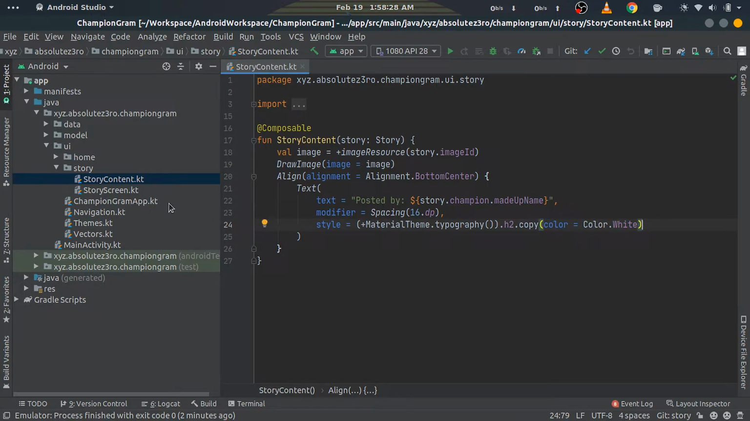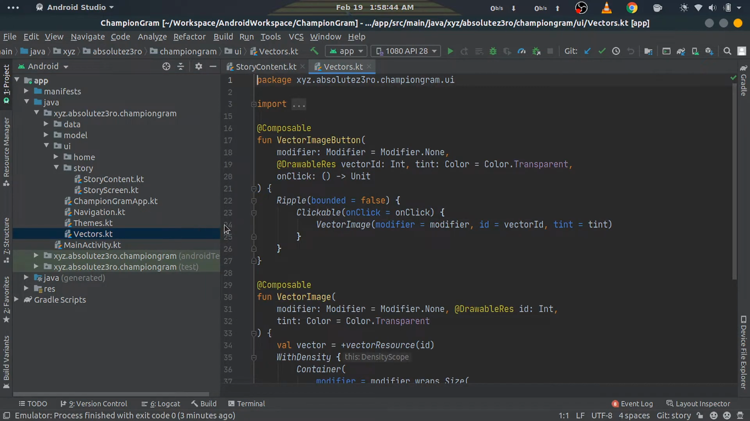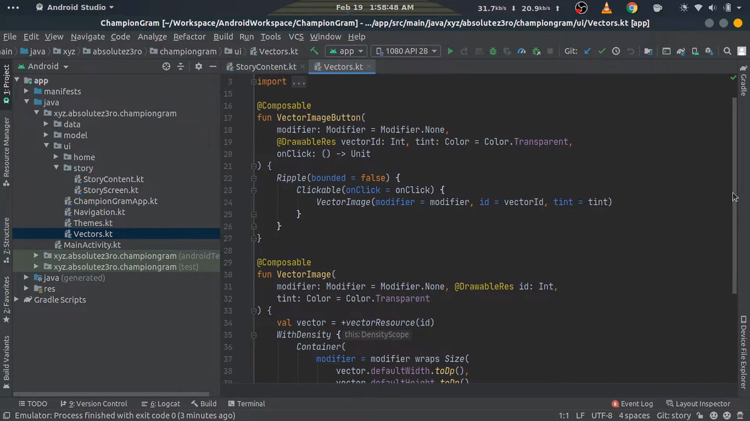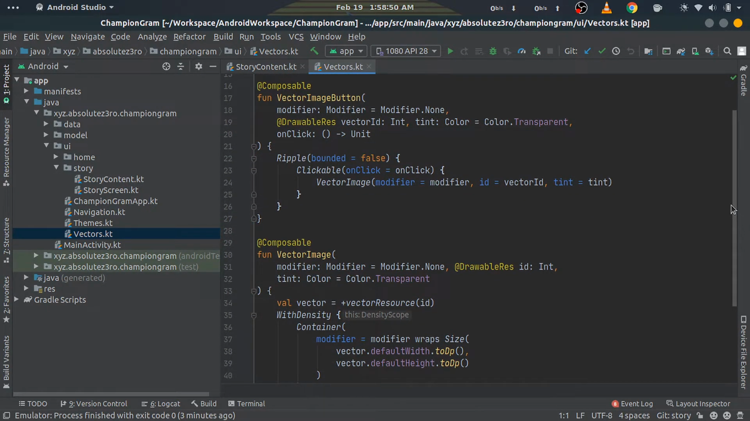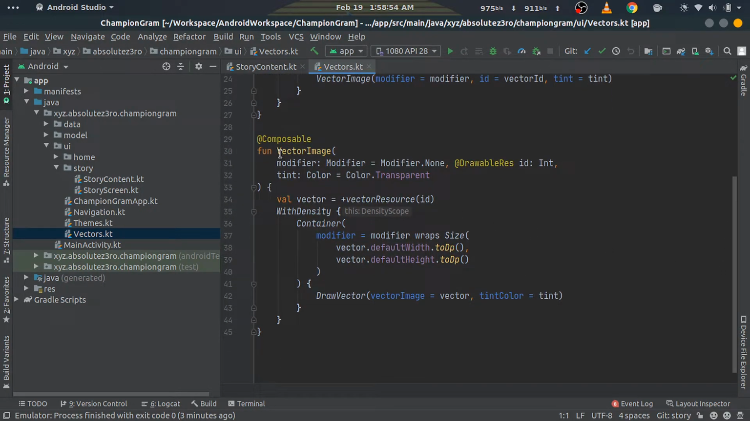Next, we need to edit the story screen file and create the top section of the story screen, which shows the back button and the name. But before we do that, let's create a new file under UI directory and name it vectors. We will create some composable which will be needed by the story screen, and you will see that in a minute. So open vectors.kt and create a composable function and name it vector image.